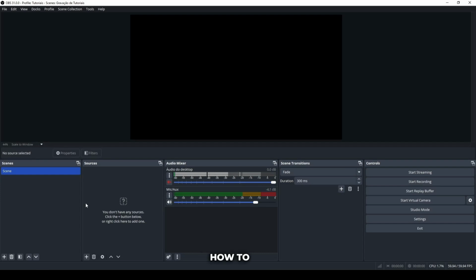In this video, I'll show you how to record your computer screen using OBS Studio.